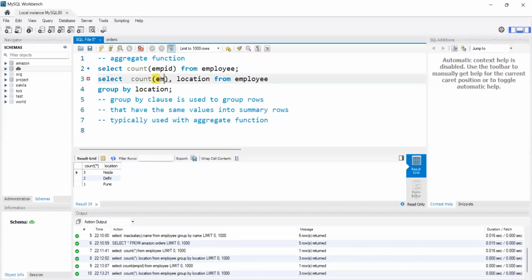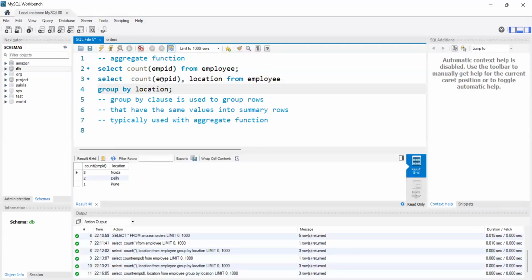If you give the employee ID, then nothing will happen, you will get the same result. You can use your employee ID also. Okay, so is this clear to you all?